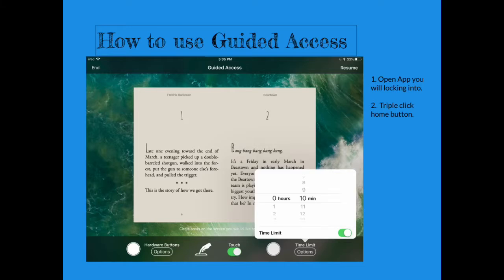It just says your time is up and you need to stop using the device. It's kind of a cool feature. Maybe you want to say you can read for 10 minutes, or lock somebody into a quiz, lock them into an app that they can only use for so long. That's how you would do this. So that's how easy it is to use Guided Access. It's a nice way to help a student focus, to keep a child from getting into the iPad apps that you don't want them to.